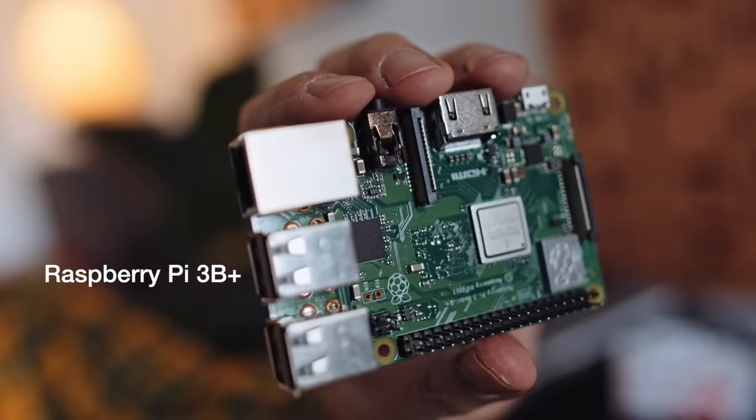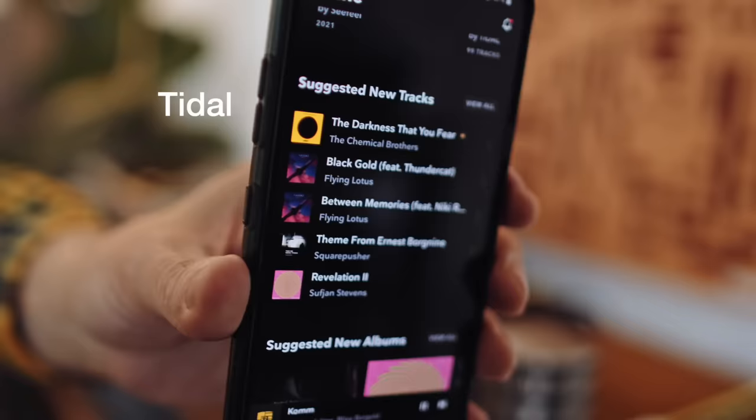the Raspberry Pi. The last time that I spoke about this, we were talking about how to turn it into a Spotify streamer. Today, I want to shift the focus to Tidal. Tidal is an alternative streaming service that offers CD quality streaming on their hi-fi tier.